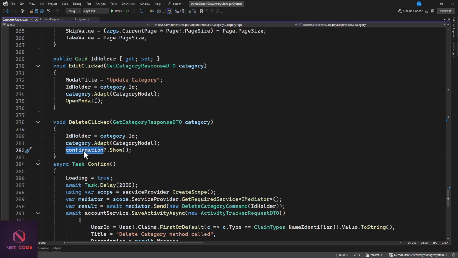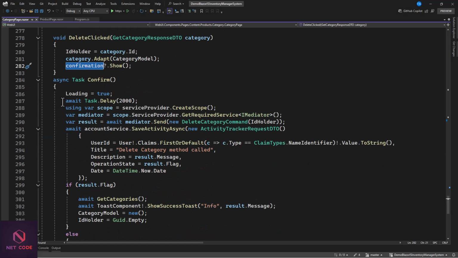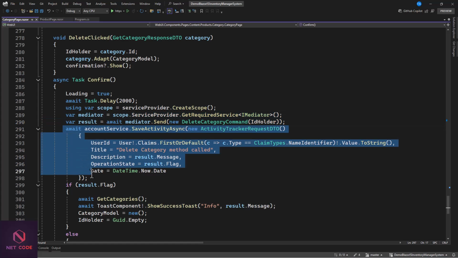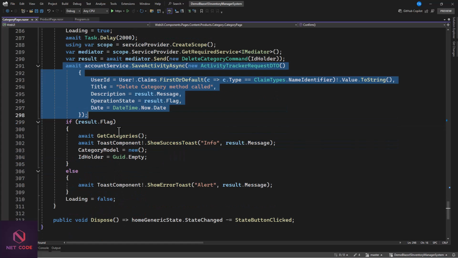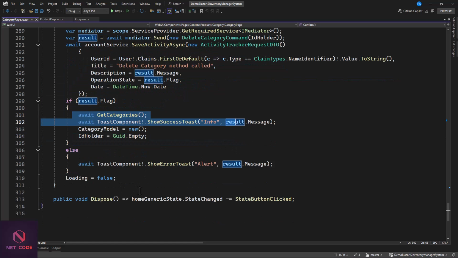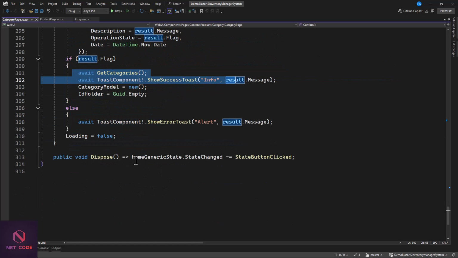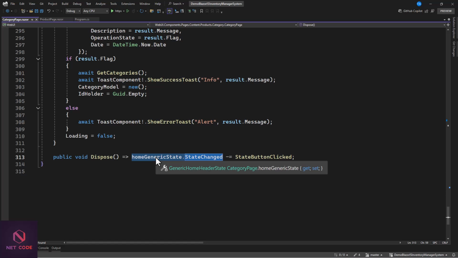If I click on confirm, then wait for a while, then execute this delete command, passing the ID holder, and now delete it. After that, assign this to the activity or save it. Now from that response, display the toast, as you can see from down here. Then when the page is dying, that is disposing, we want to unsubscribe from the state change from this home generic state. Okay, so that's exactly what we're doing for the category.